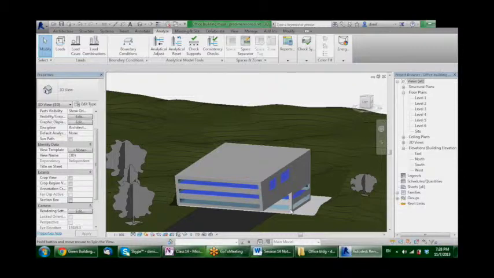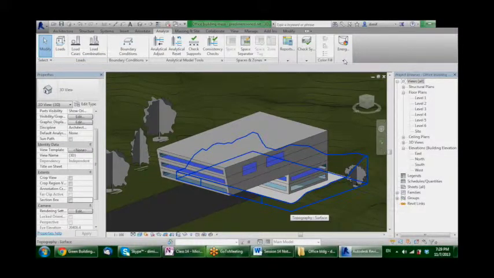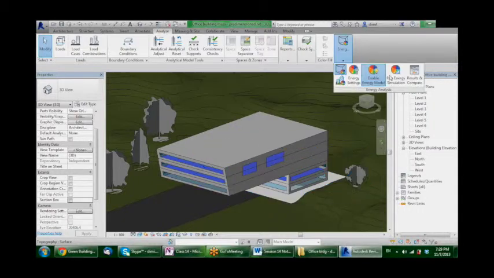Okay. So let me run this simulation for you. There's this mass with the custom glazing I just did for you guys, and you go and hit run energy simulation, and come on, this is gonna take a minute, but I think it's worth showing.